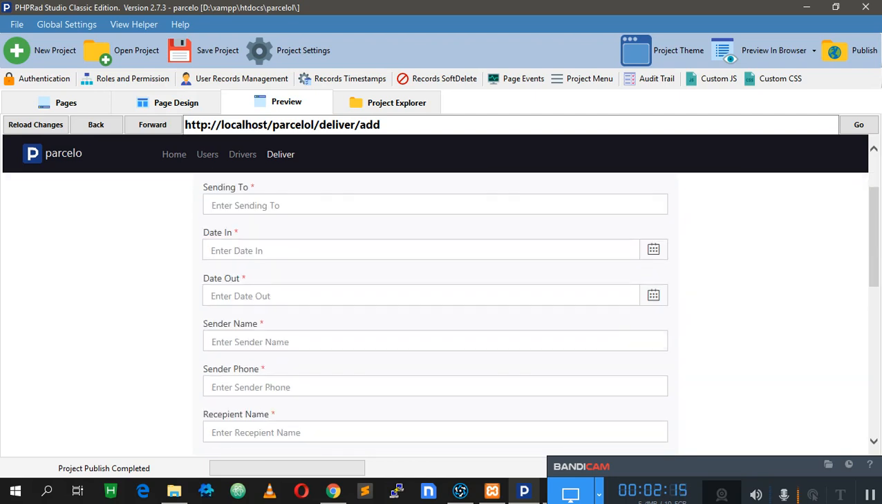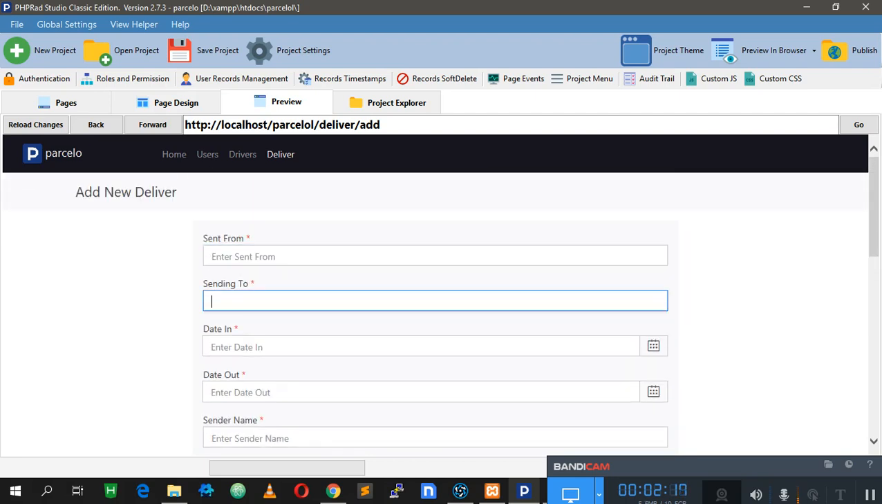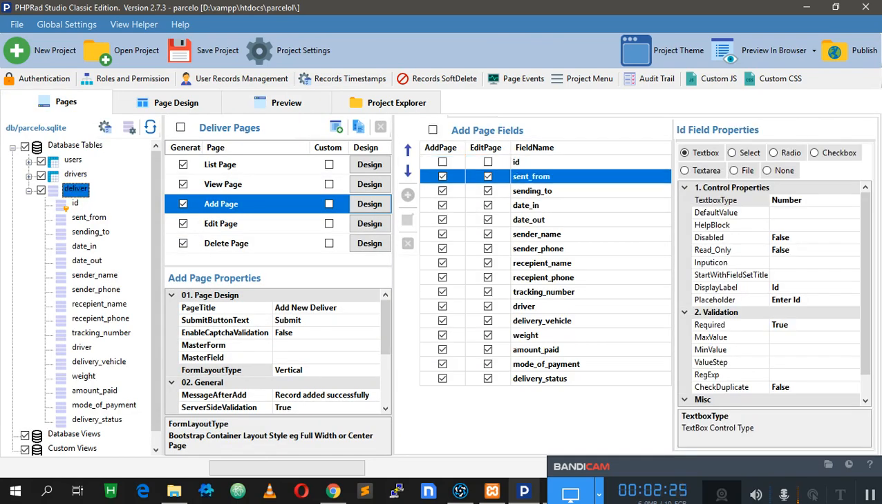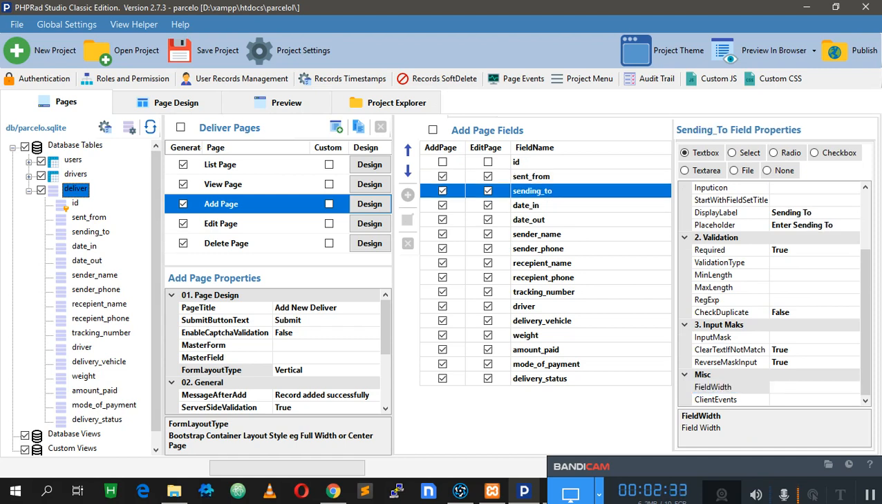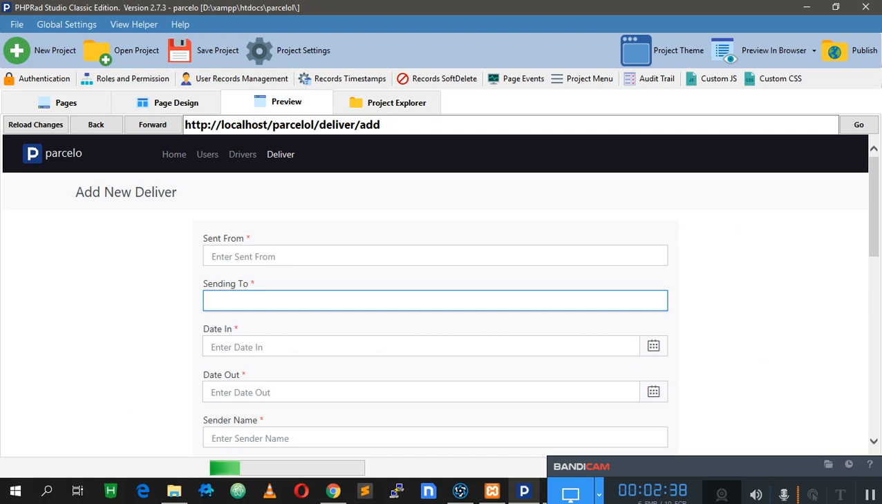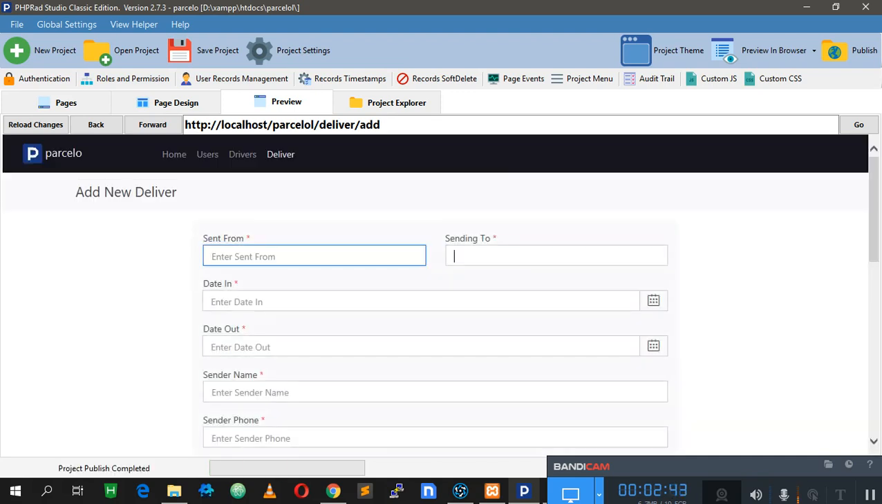Now the next thing you might need to do is make the sent from and the sent to fields appear side by side. So let's go back to our forms. We go to send to, and you look for the field width. Let's say we want this to be col-6. Then we also want this to be col-6. If we preview this, we have these two appearing side by side. As you see, col-6, col-6.